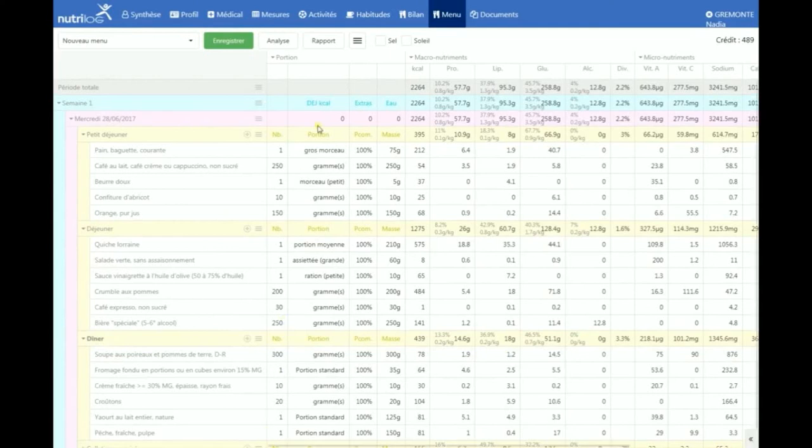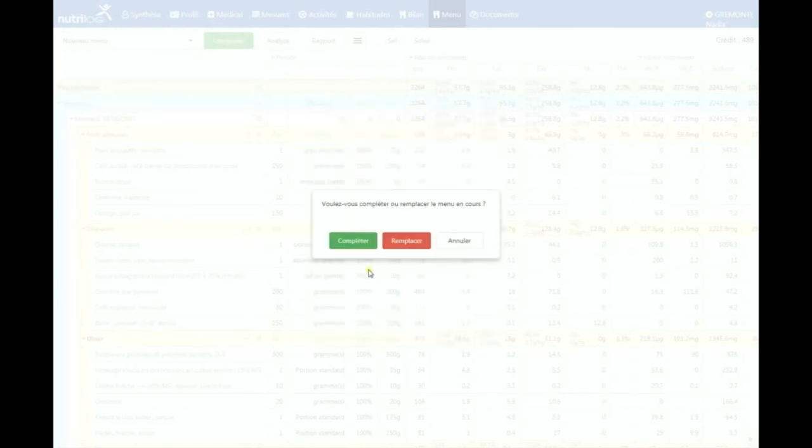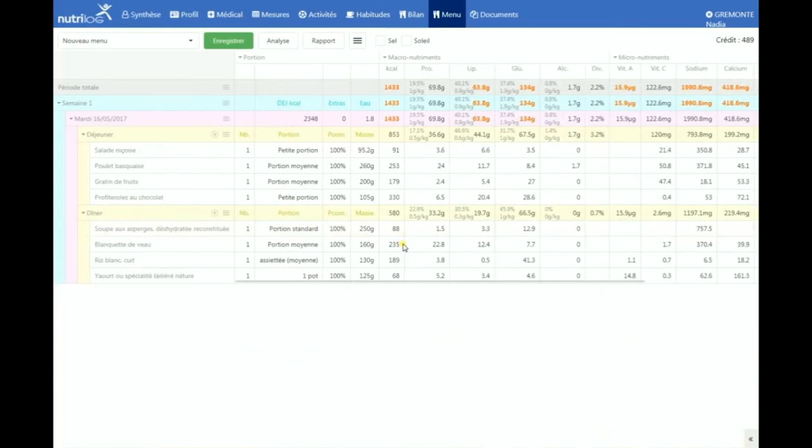You can also import a menu or a food diary made for another patient. This allows you, for example, to develop standard menus libraries that can be reused at your convenience. Once the menu has been imported, you can request a readjustment of the portions to meet the patient's energy needs.